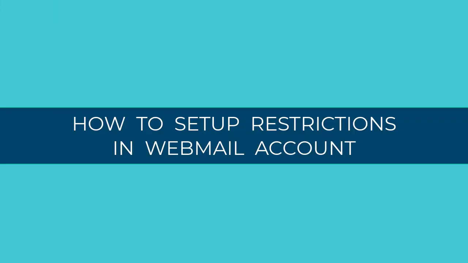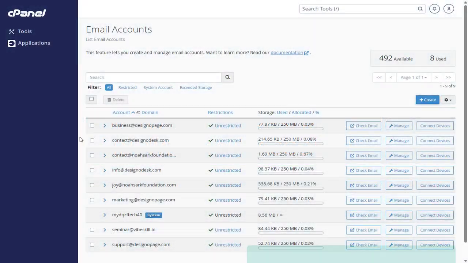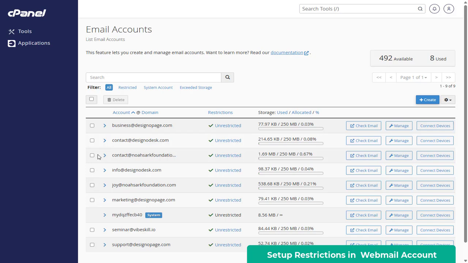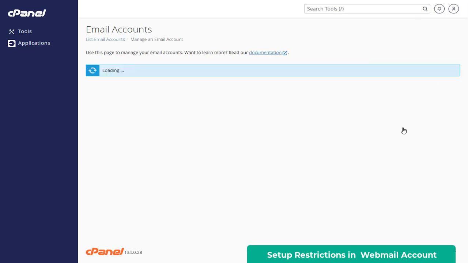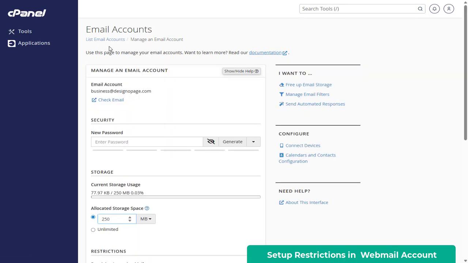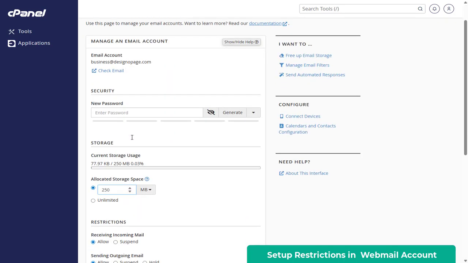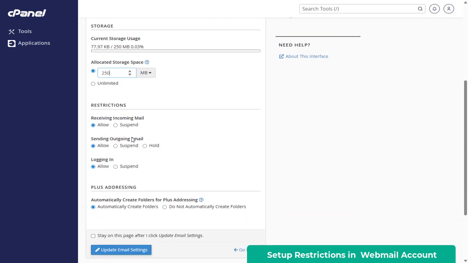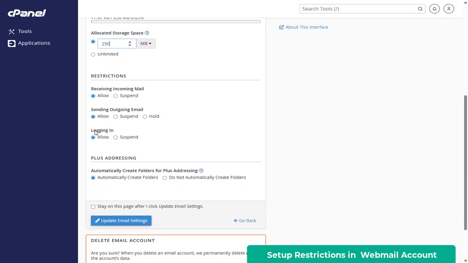Now, in the next part of the video, I'll show you how to set up restrictions for a Webmail account inside GoDaddy. So again, to manage these restriction settings, first select the Webmail account from the list. Then click on the Manage button beside that email account. Now you'll enter the Manage Email Account page. From here, slowly scroll down until you find the Restrictions section. And here, you'll see a few important security options.